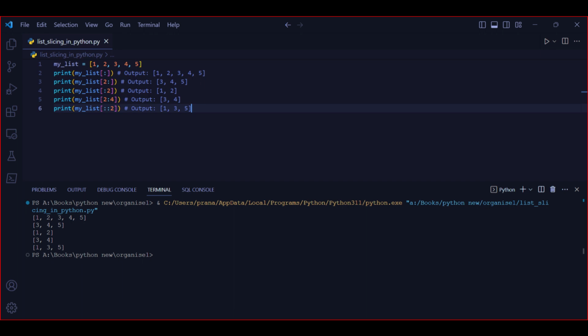For example, if we want to access the last three elements of our list lst, we can use lst, which will return. In summary, list slicing is a powerful technique that allows you to access specific portions of a list.